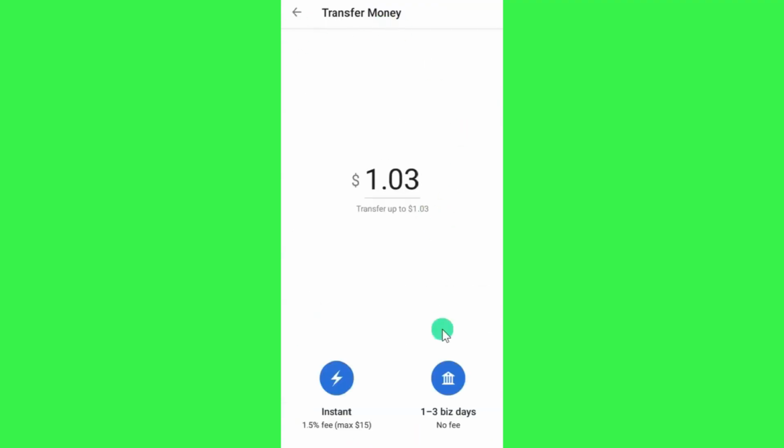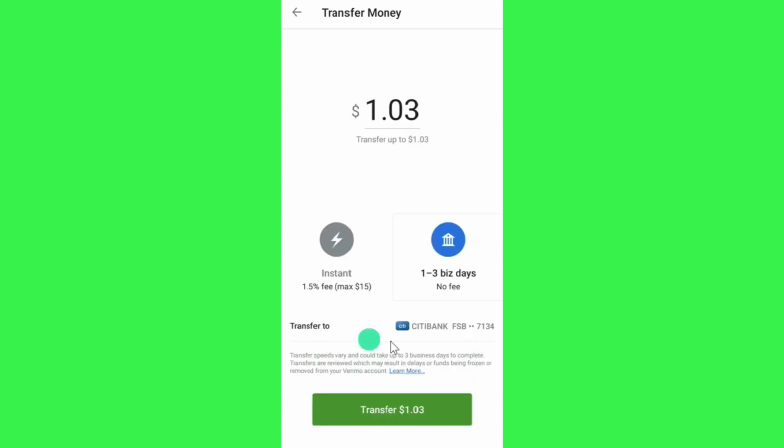After that, you will be redirected to this type of page where it will show you two different options. It asks whether you want to add money instantly or you want to get it in 1 to 3 business days, as it will not cost you any money. So you just have to select any of the options as per your convenience, and then you need to select the bank account that you have just added previously. After that, you will have to click on the pay button at the bottom in order to add balance to your Venmo account.